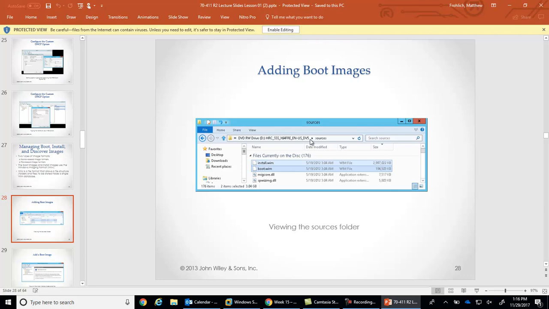So if you were actually to go into the installation media of your Windows 7, 8, or 10 USB or DVD, you would see a sources folder, and inside of that sources folder there are some images that we can use out of the box if we want. And these images are actually used during a manual process of installing Windows off of a USB or DVD.